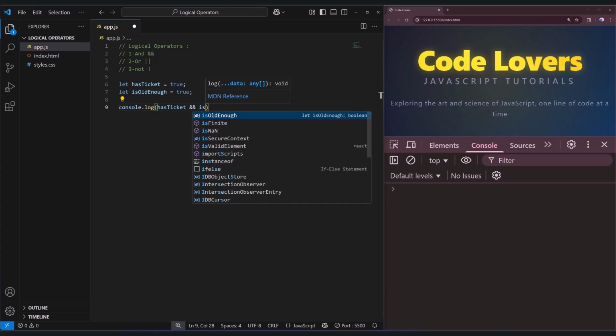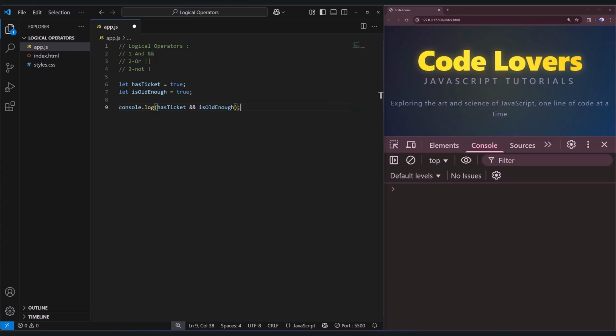Next is old enough. Semicolon. If we run this, what do you think we'll see in the console? We have true && true. As we learned, when both sides are true, the result is true. And if I run it, yeah, there it is.